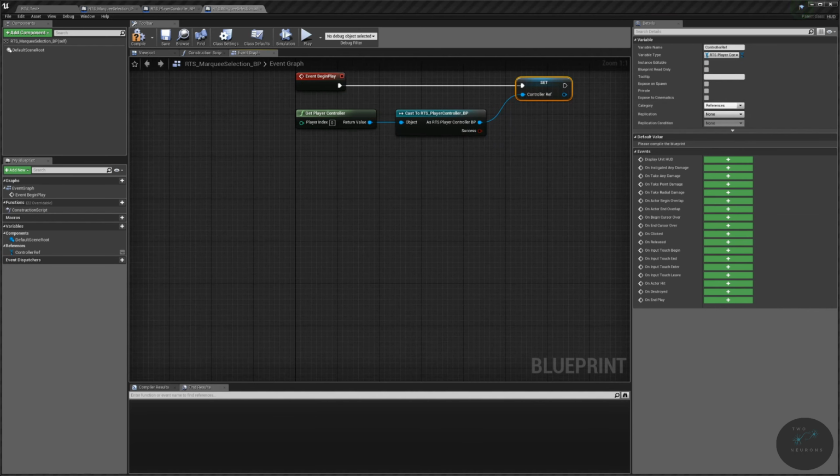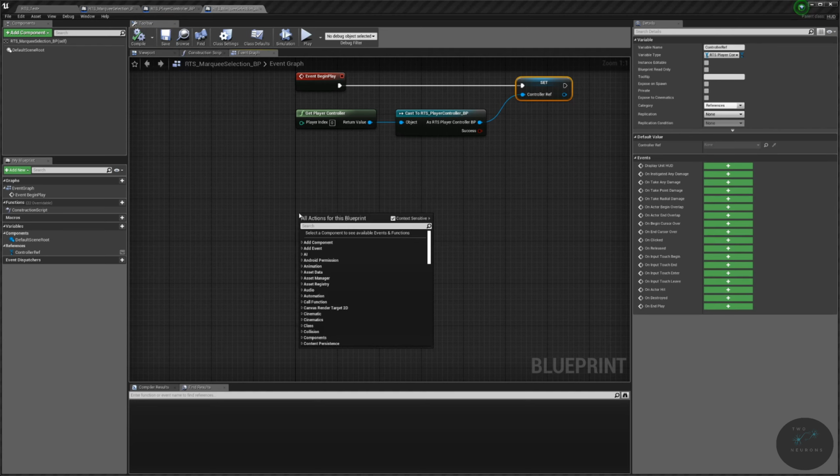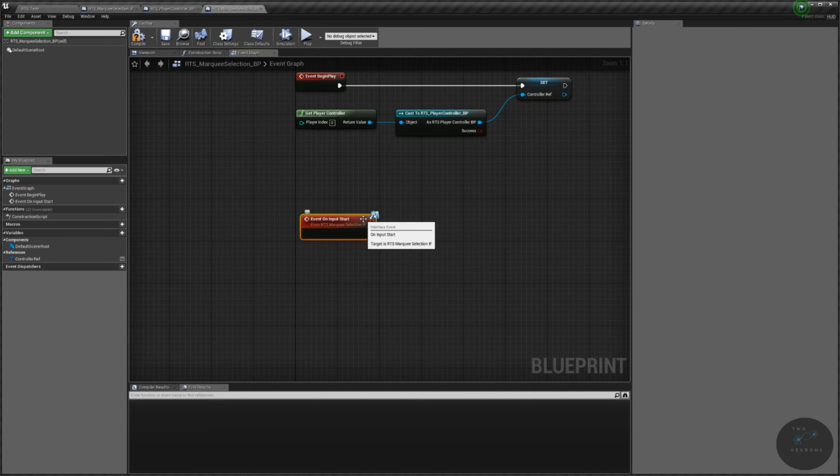Alright, so the next thing we need to do is get our input select from our interface. I'm going to compile and save first. Then I'm going to right click, type in On Input Start, not select, and add event. You'll notice that it still is calling that interface function. You'll see that little icon there. It'll even say it's from the interface.